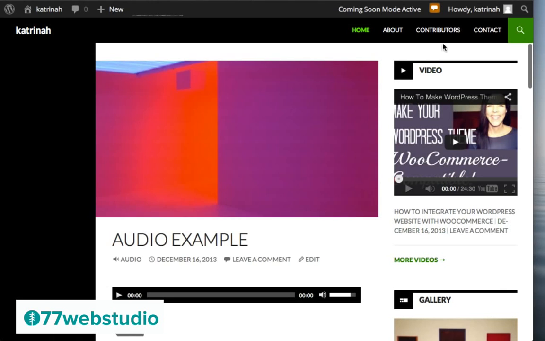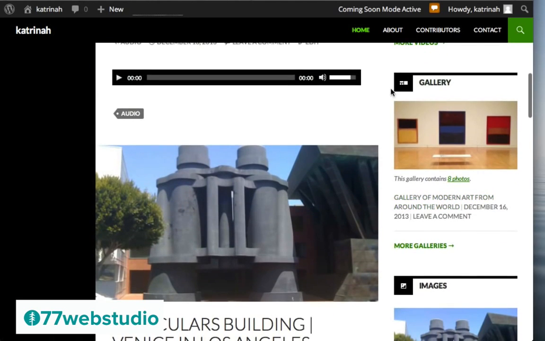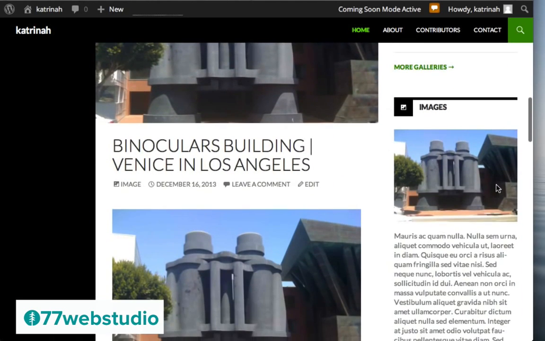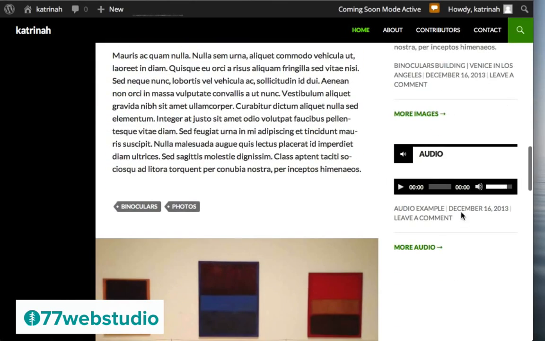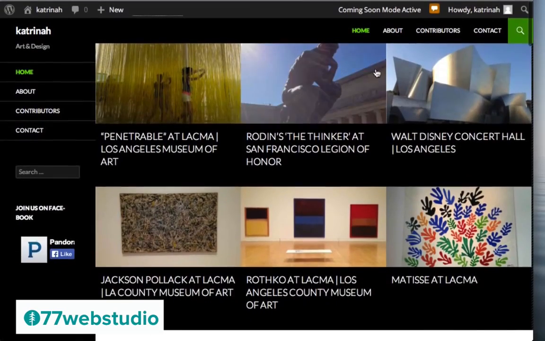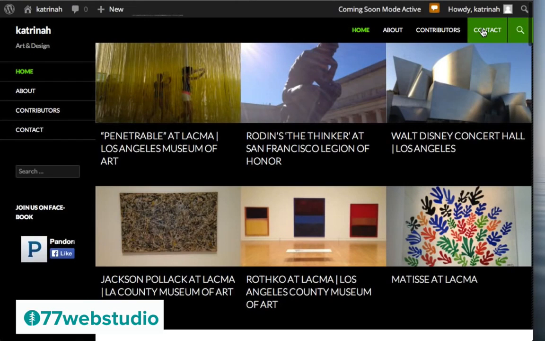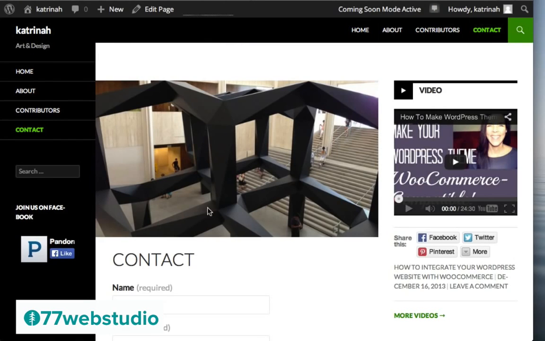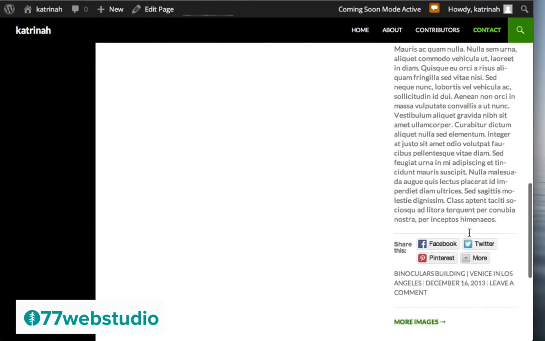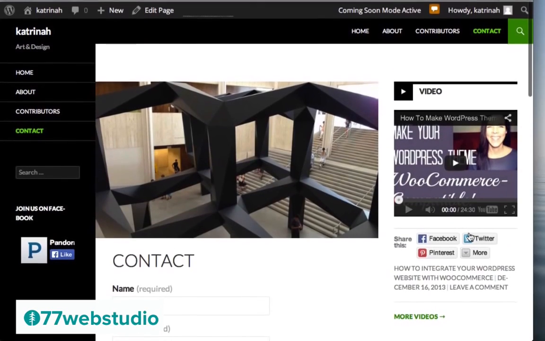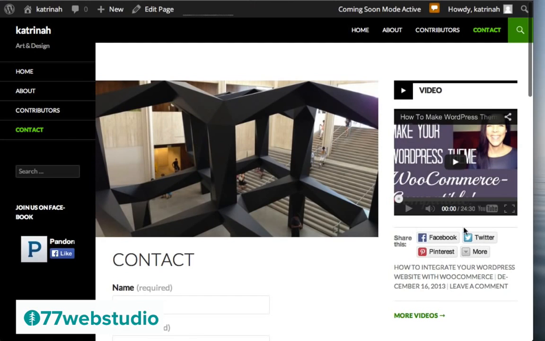We've got the video posts right here, then we've got the gallery post, the image post, and then we have the audio post. Also, when we go to our contact page now as well, note that we also have the sidebar on the right-hand side. So it looks like we're good to go. The only last thing is that we do have these sharing features right here.